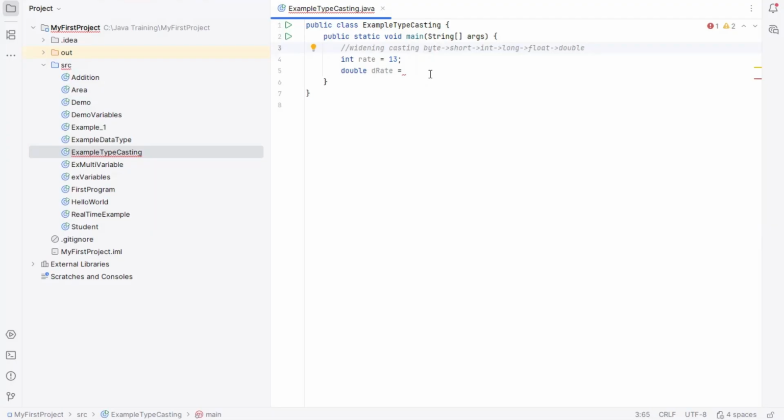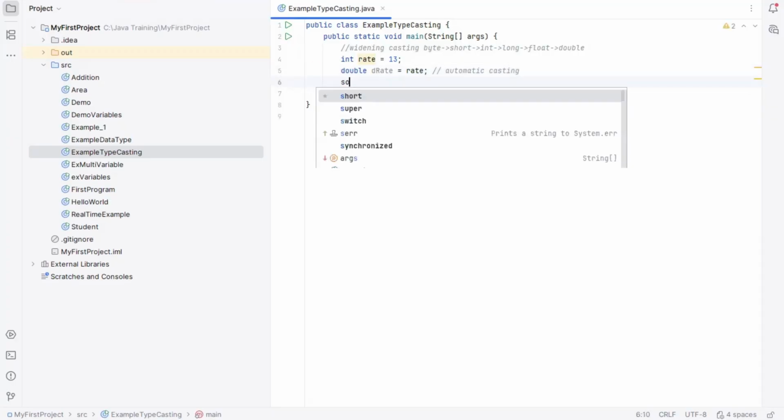So now in this case, you can directly assign the int variable you have declared to this double variable. So you can simply call it as rate. Just for your understanding, write in the comments: automatic casting.